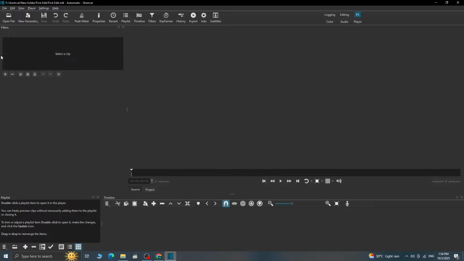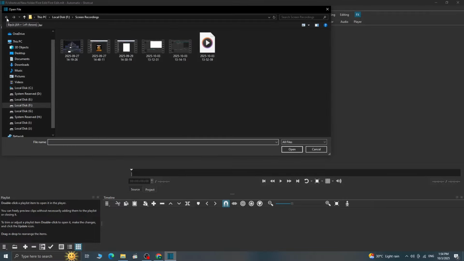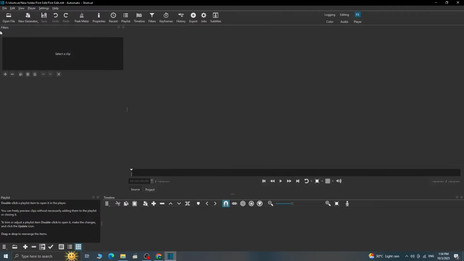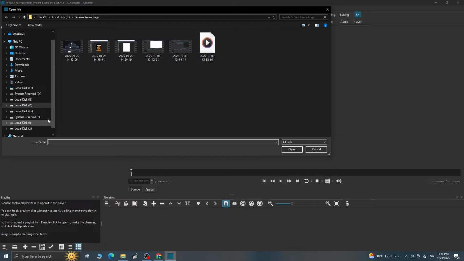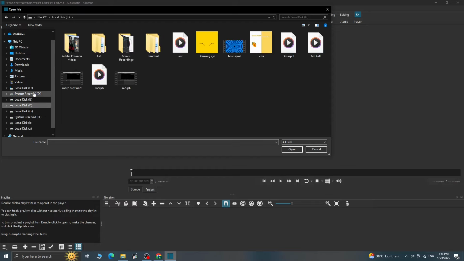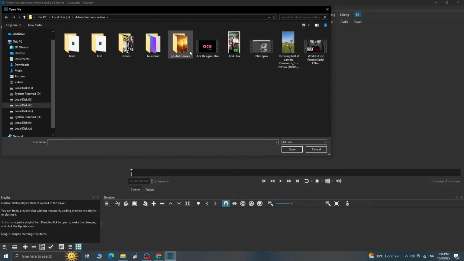Click on the Open File option. Or you can go to File, Open File, or just press Ctrl+O, but we'll click directly on Open File here. This will take you to your PC files, where you can select any video you want.